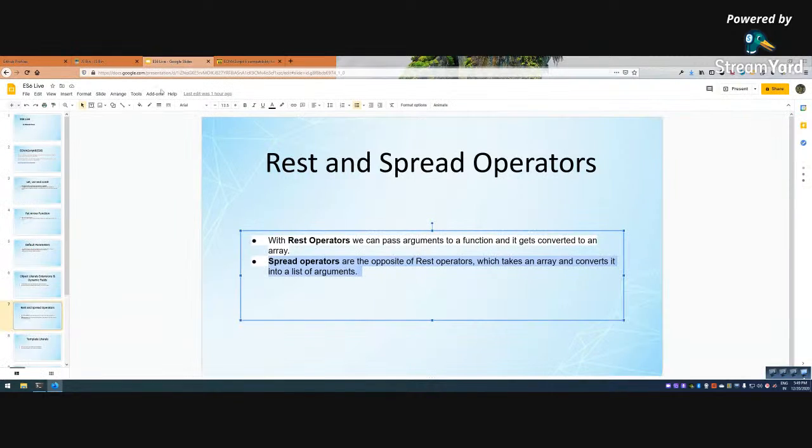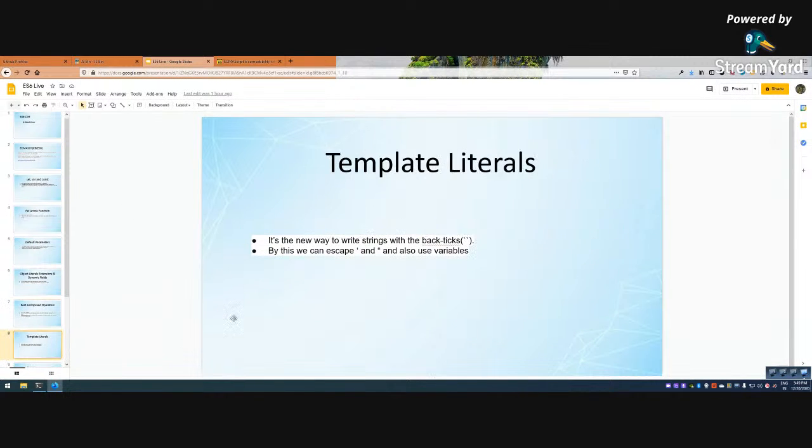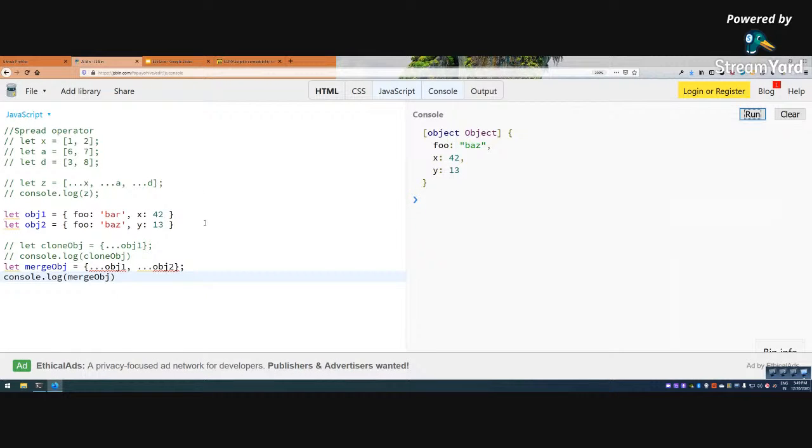Now we are going to see template literals. So what are template literals? It is a better way to write a string with backticks. Why a better way? Nowadays it is used everywhere because it is very powerful. The long-cut way is very long, so it is prone to errors also. By this we can escape that. Sometimes we want to have an escape character, and all those things we can escape. So let's see how it is.